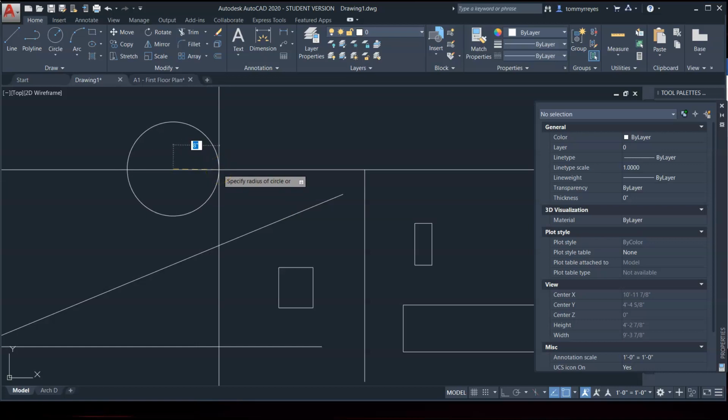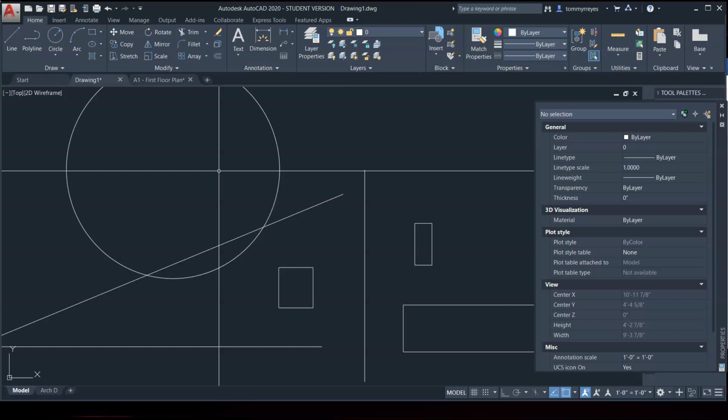And this radius is 1 foot 6 5/8 inch. 6 5/8 inch. And there you have it. Now I've drawn a circle.